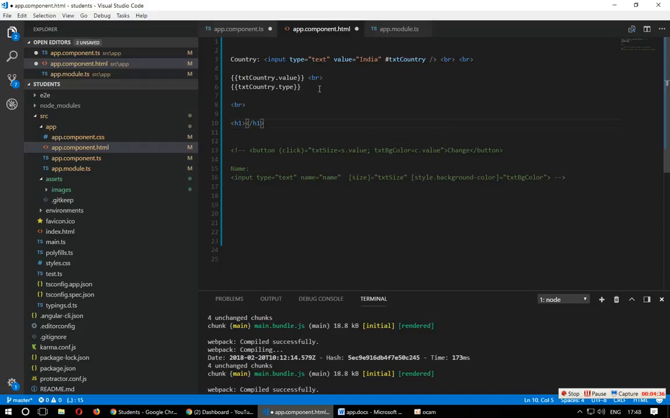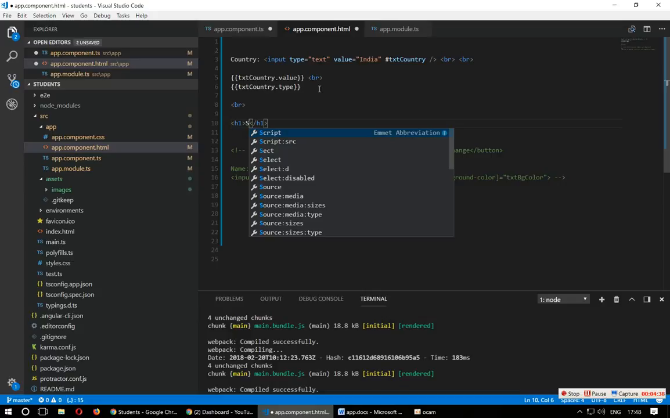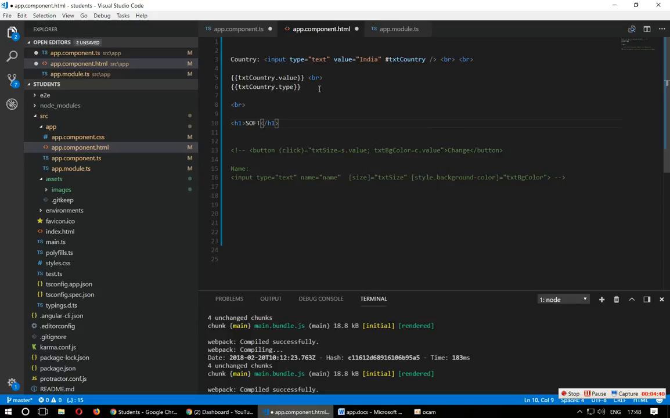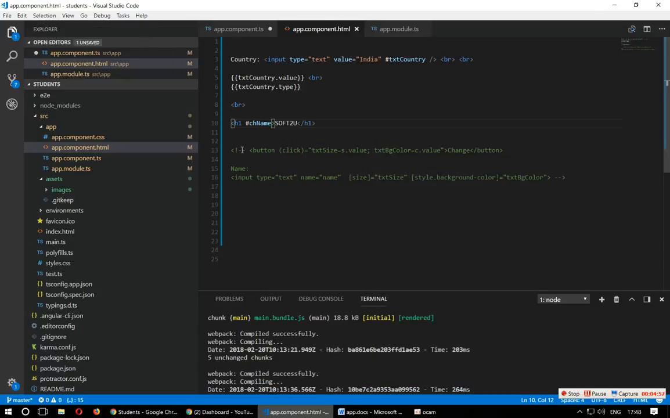Okay, I have taken an h1 element here, and I am giving some text in it. This is my h1 element and I want to declare a template variable for this one also. So I started with hash, and I gave some name as the template variable. Now this variable indicates or represents the entire h1 tag here.